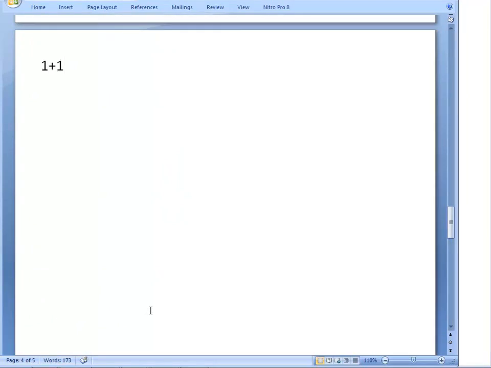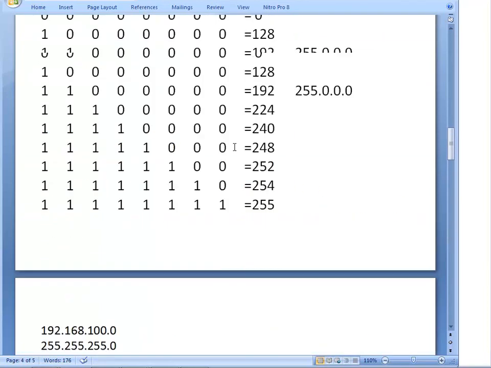Where 1 AND 1 will equal 1. 1 AND 0 will equal 0. 0 AND 0 will equal 0. Pretty much everything else, so 0 AND 1 will equal 0 as well. Only 1 AND 1 equals 1. Everything else equals 0.